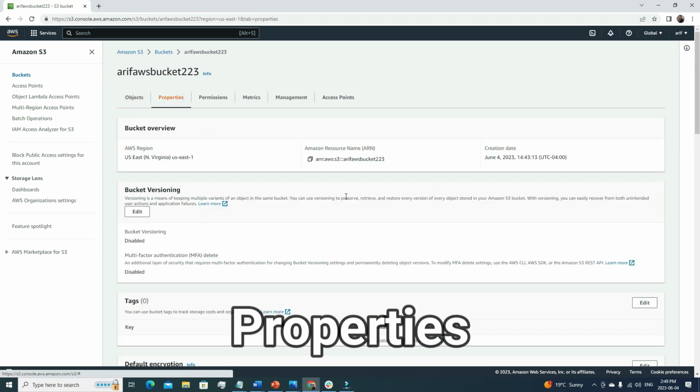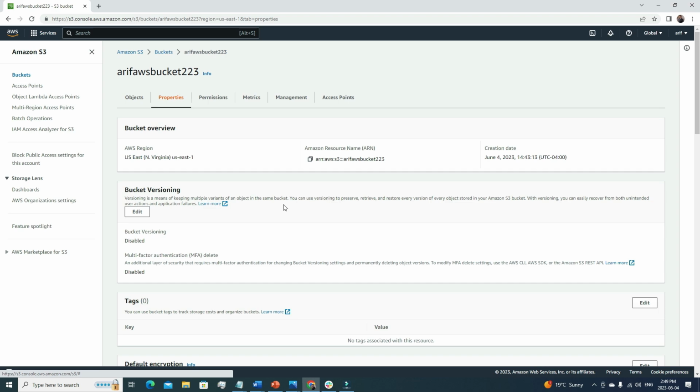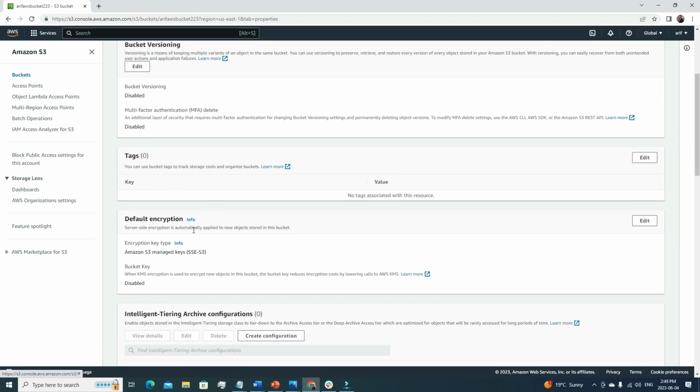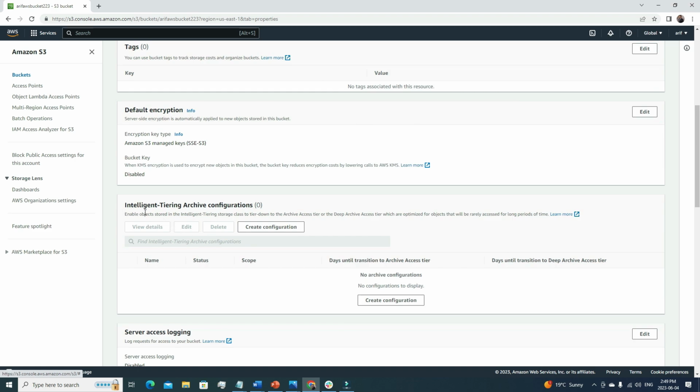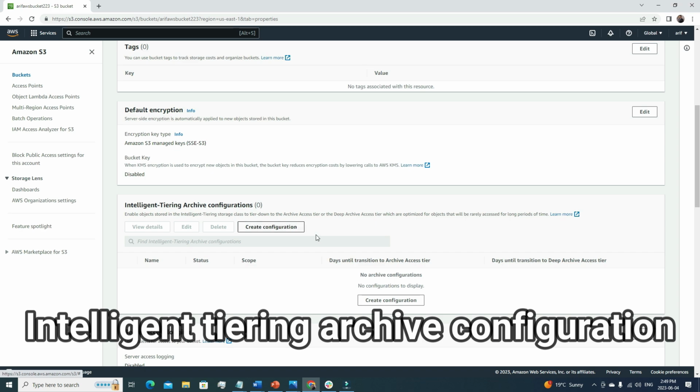Then the next section is properties. Here we will see a few things that are important. We are already familiar with the bucket versioning, tags, and default encryption, and this is an interesting one that is called intelligent tiering archive configuration.